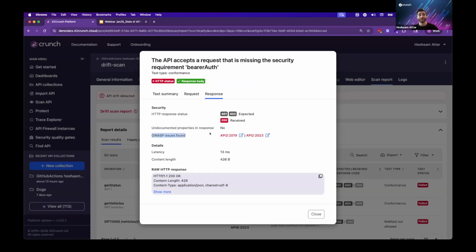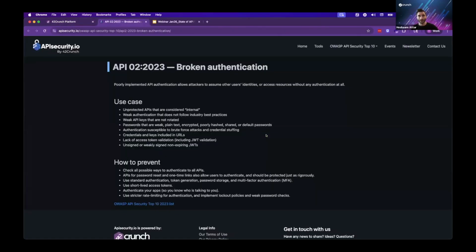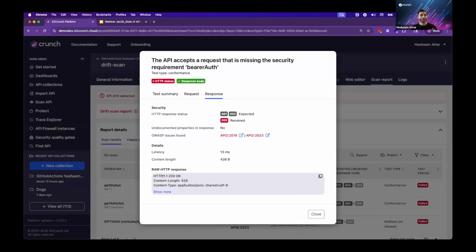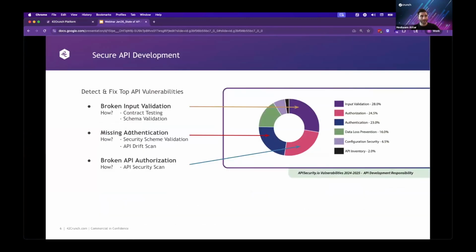So here we've determined that we found an OWASP issue on that API, and we can read more about those issues here, based on the OWASP API top 10. This is, of course, broken authentication. And as I mentioned, over half the cases of broken authentication in the report had to do with just missing authentication or unprotected APIs. Maybe they were internal or they thought they should be internal, right? So that's a quick example of how we can very effectively pick up issues like missing authentication on your APIs. And we can even do it on that production API, as I showed you, via that drift scan. So that's super, super useful.